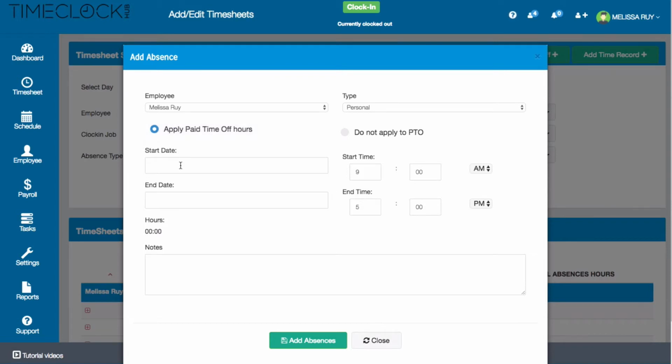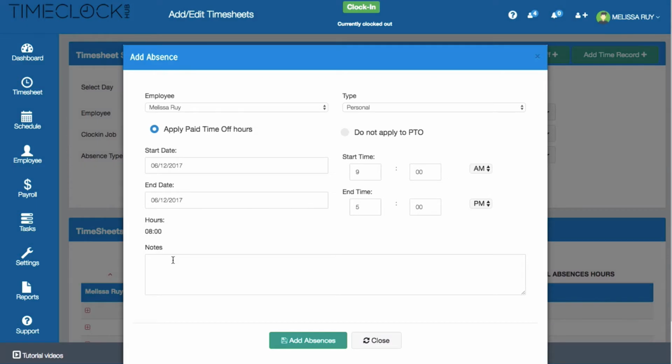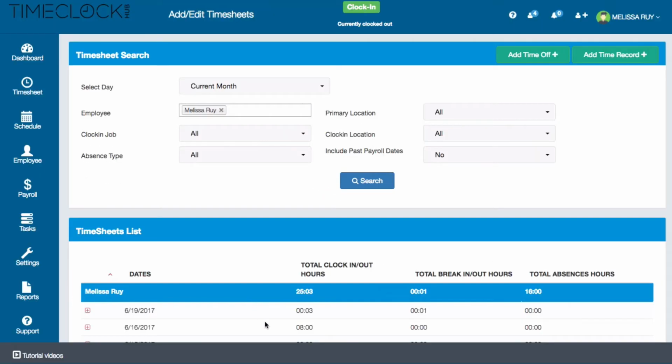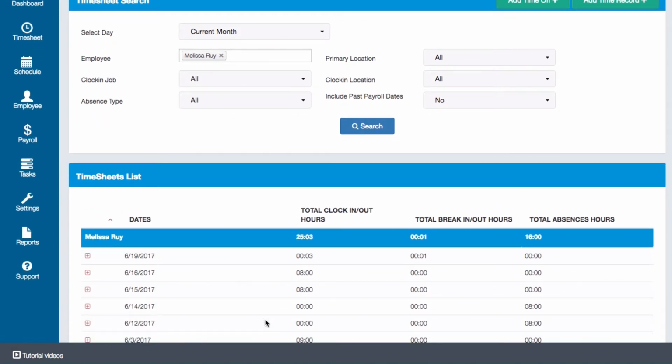That way, these 8 hours will be removed from Melissa's time bank and she'll be paid for this time off. You can also designate this time to be unpaid by checking Do Not Apply PTO. Add a note if needed, and then click on Add Absence. Scrolling down to the timesheet list, I'll now see the new absence listed. You'll see that the shift now has 0 time for clocked in hours, but 8 hours for absence time.